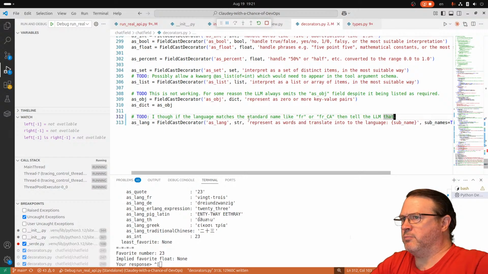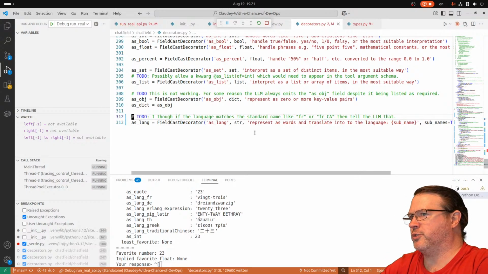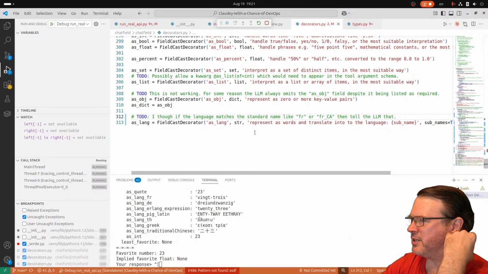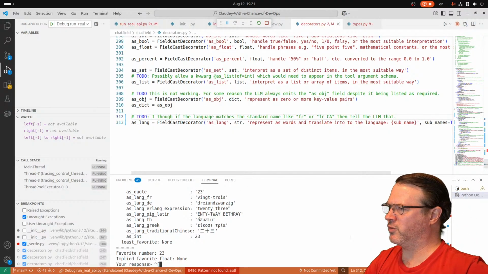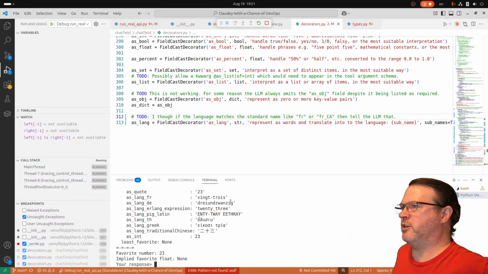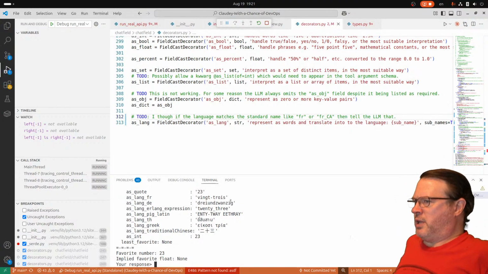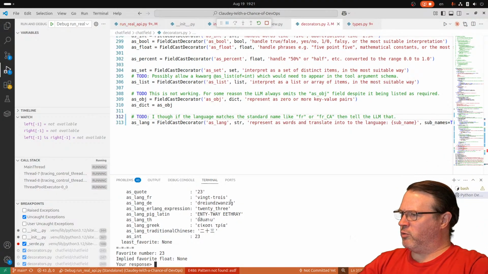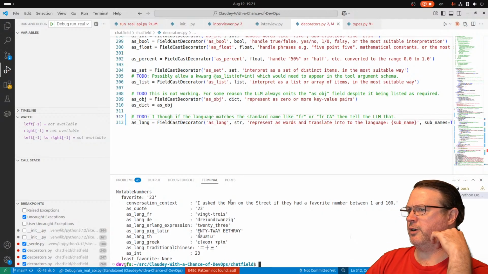So that's what it took to go to this. I think there may be some small or subtle bugs from running multi-threaded or whatever, the way it just gathers up things. But for now we're good, right? So let me just do implied favorite float, none. So let's get out of there.